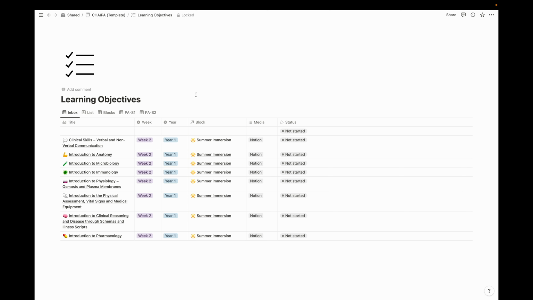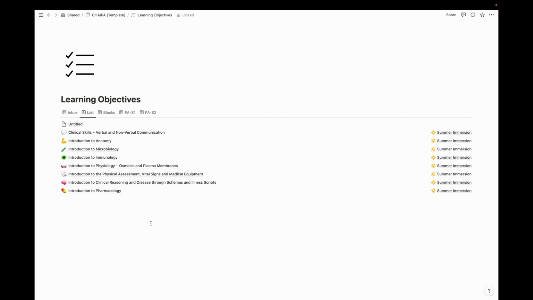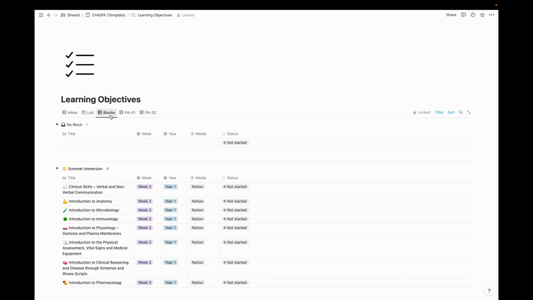And now I want to direct your attention to the different types of views that we have. So this is, again, the inbox, it's a table view. This is a list view, which is nice if you want to just see what the topic is and what the block is that we're in. This will break it down by blocks.